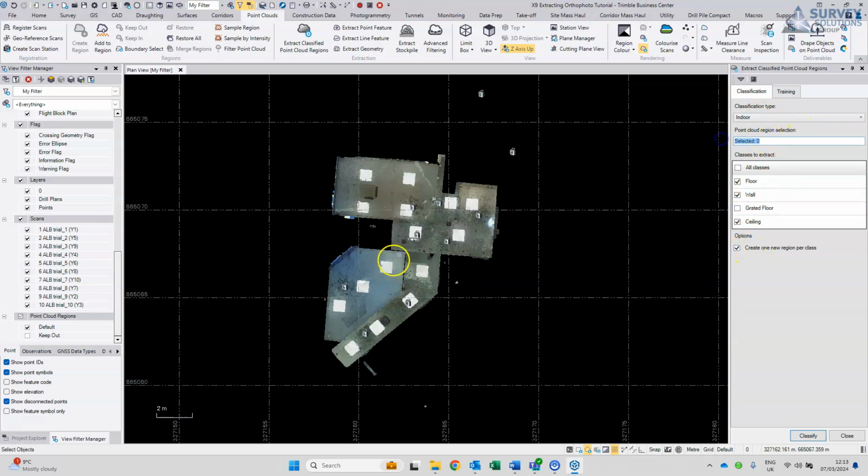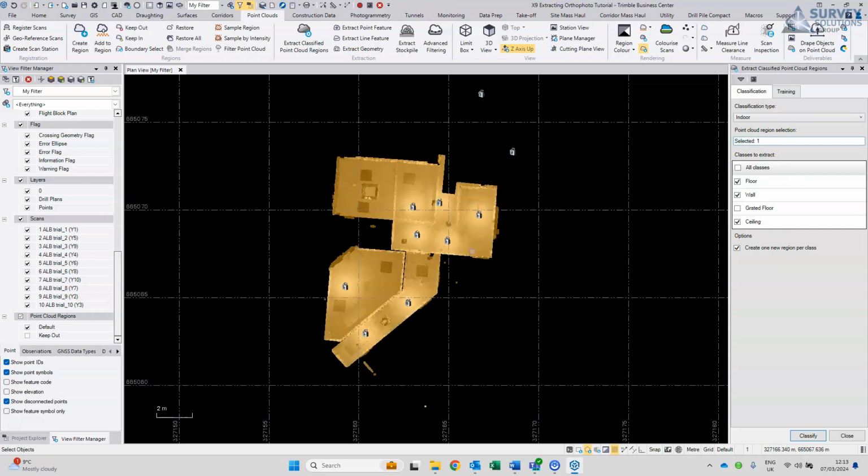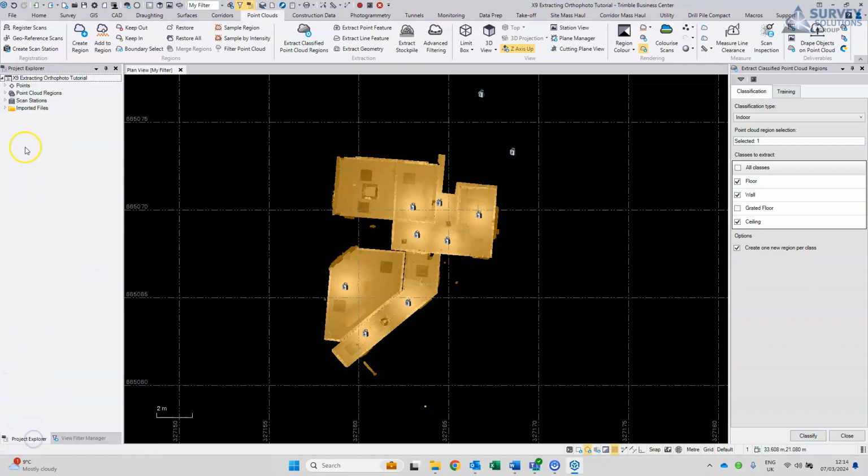So to select, you can either click on here and it will select it. Alternatively, you can go to your Project Explorer, go to your point cloud regions, and if you hold Control, you can select multiple regions, and again that will put that into your selections. If we hit Classify, and we'll just allow that to run.